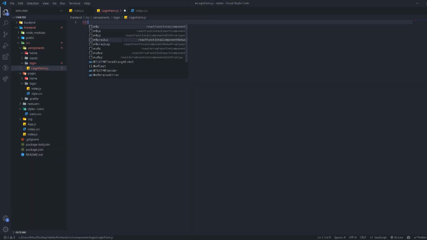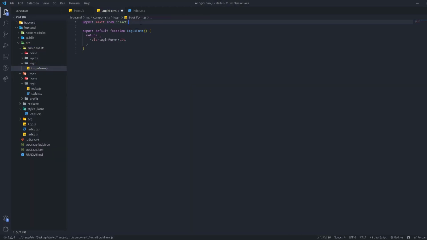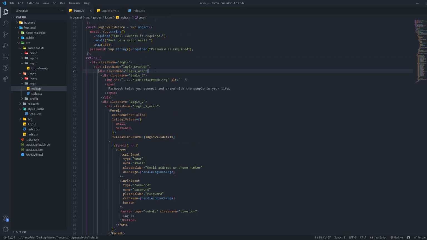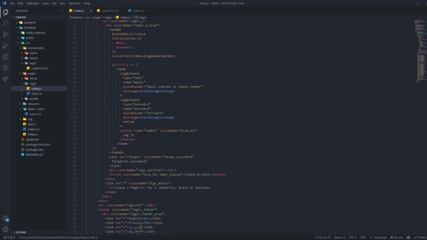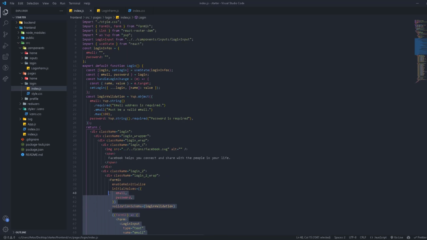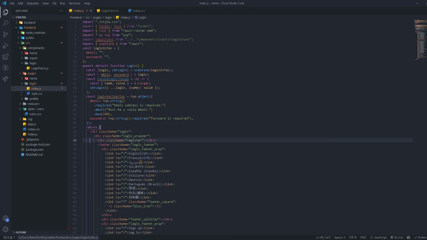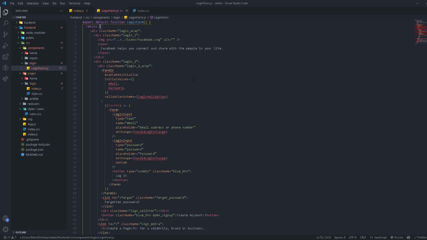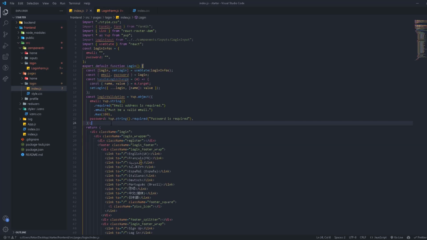Okay, so RFC, let's remove the import React right here, and we go back to our page, and we're going to take everything inside this login wrap. We're going to cut it from here, and you're going to see everything is still fine. Now it's disappeared from here, and we're going to go to the login form and return it this way. You're going to see these errors because these variables are not defined here. So we're going to take everything here because this is all related to the login.